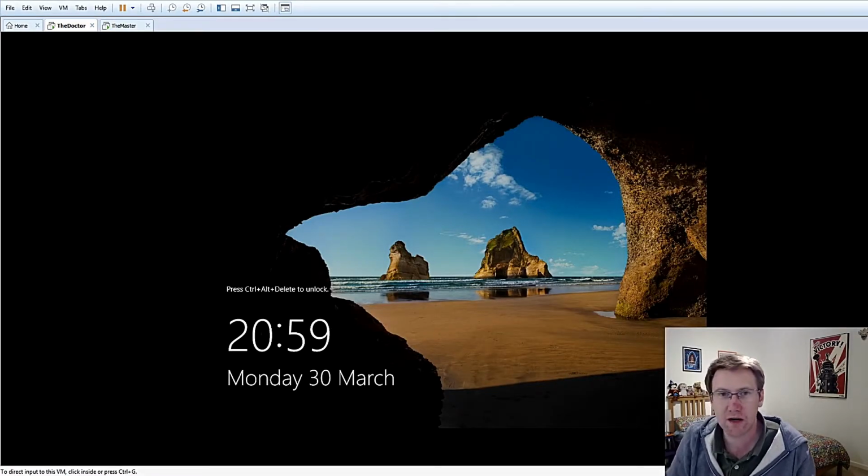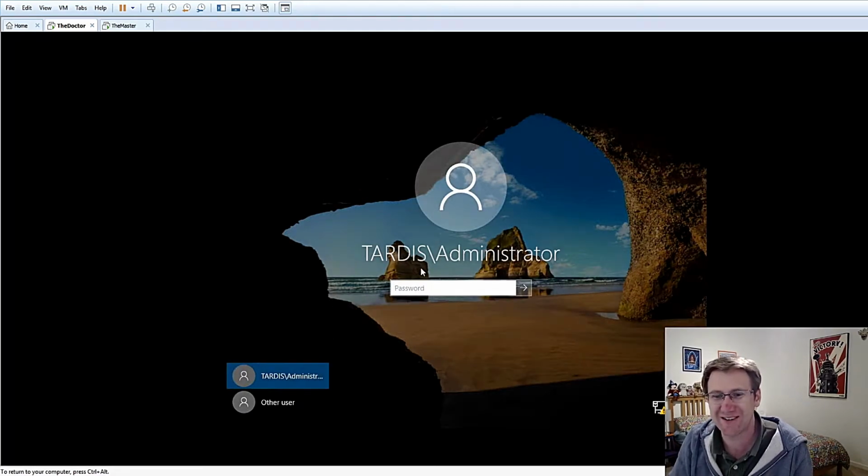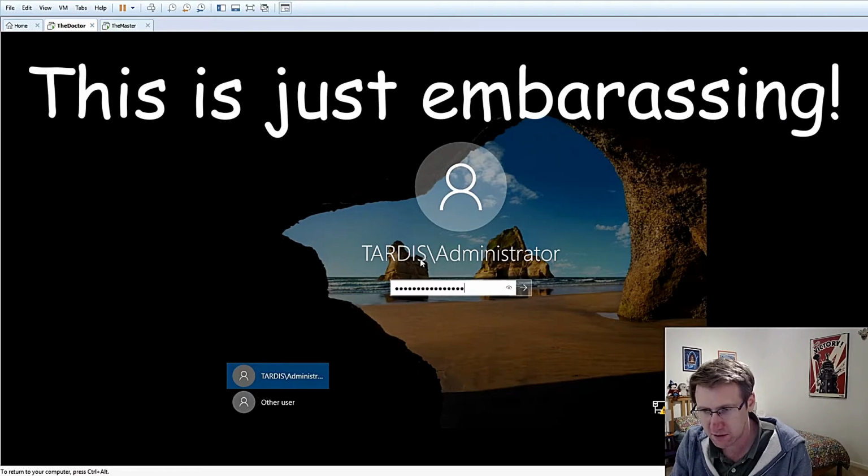Right, so after what can only be described as ages, we've now got a login screen. It spent ages configuring stuff, but fingers crossed, there we go. So now this is part of the TARDIS domain, which is brilliant. That's exactly what we wanted. Now I've just got to remember my password.